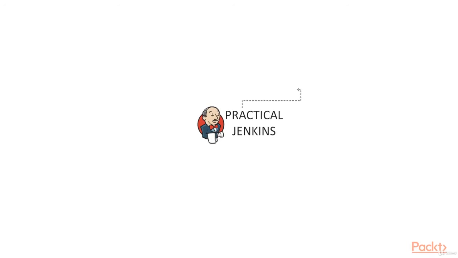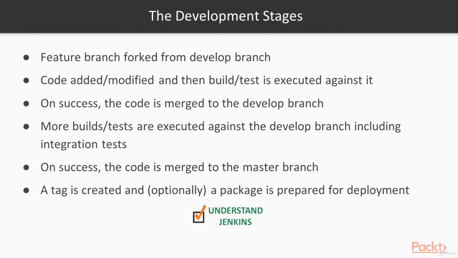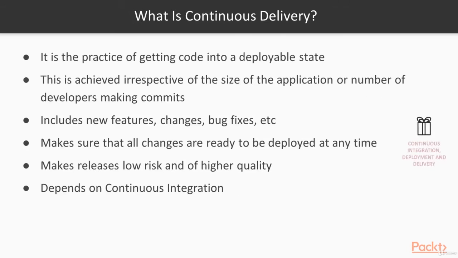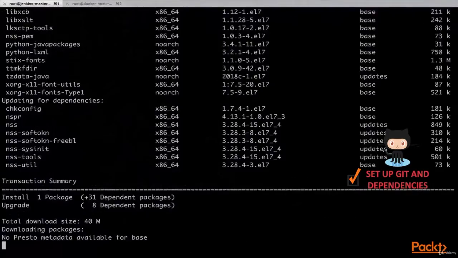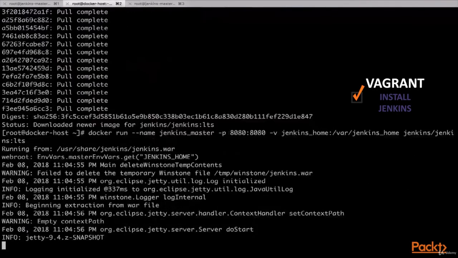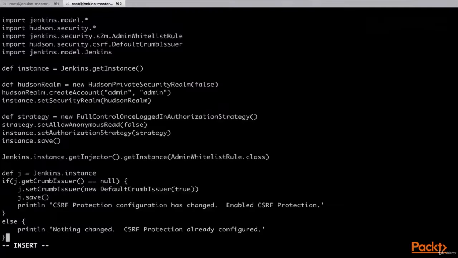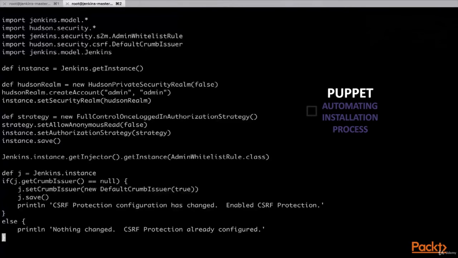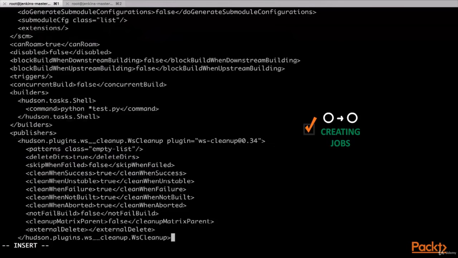In the first section, we will look at the installation and configuration of Jenkins and its related components. First, we will learn about Jenkins and its related terminologies. We will then describe the methods of continuous integration, delivery, and deployment. We will install and configure the required dependencies for a Jenkins installation. We will then install Jenkins using different methods. We will then set up a reverse proxy for Jenkins and configure the user interface. We will also learn to automate the Jenkins installation and configuration process. Finally, we will create build jobs from the user interface and the command line.